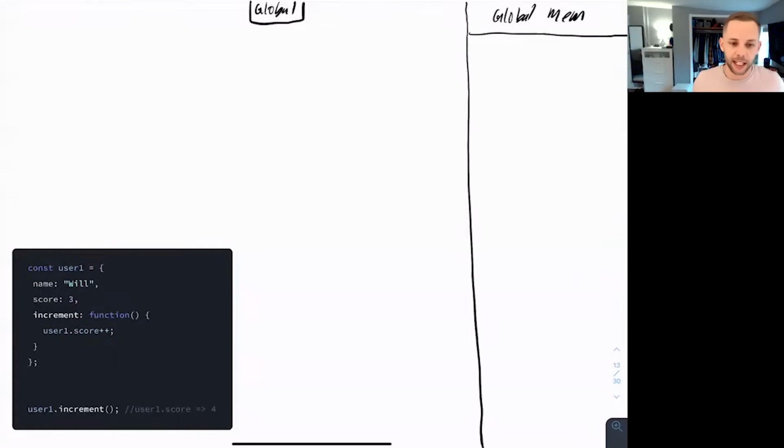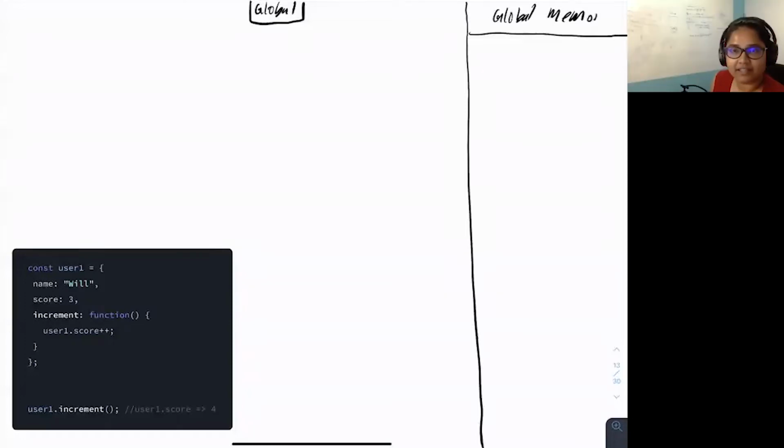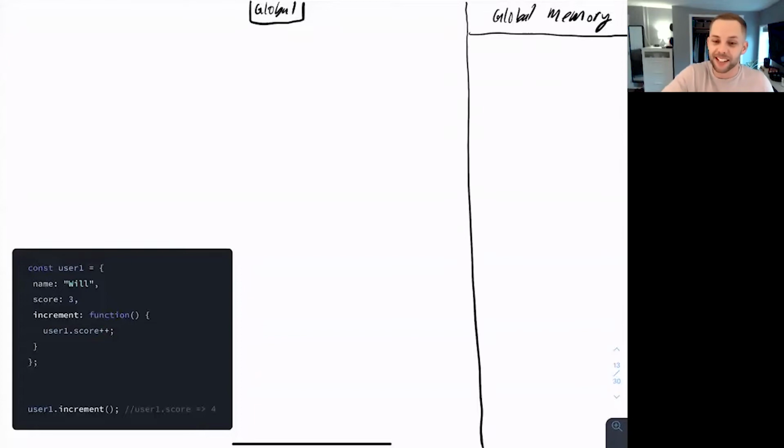We're saving some data. We need to save it somewhere. So Anika, where do we save data in programming or in JavaScript? We save data in global memory. Yeah, we save it in memory, and in this instance, it's global memory, right? Because we're in the global execution context. So here it is. It's over here on the right-hand side. Here's our global memory.